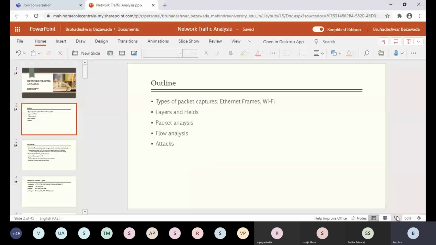The outline of my talk will be like this. I'm going to talk about what types of packets you can capture, and give a brief about layers and the fields that you're interested in. Then I'll give a brief idea about what kind of packet analysis you might be doing. Then I will talk about flow analysis and attacks. I'll be talking about the attacks throughout this session.